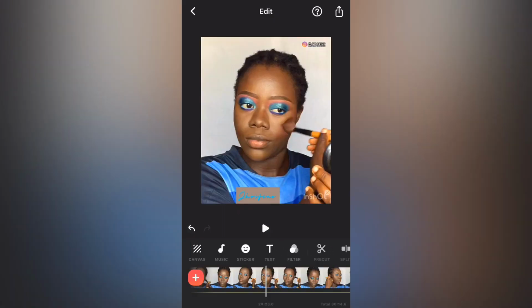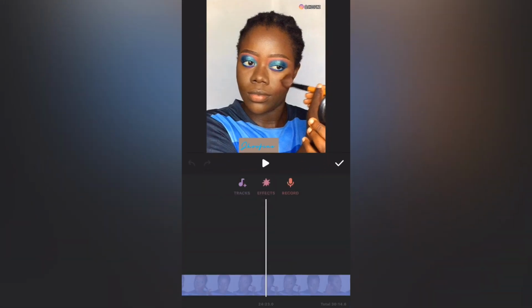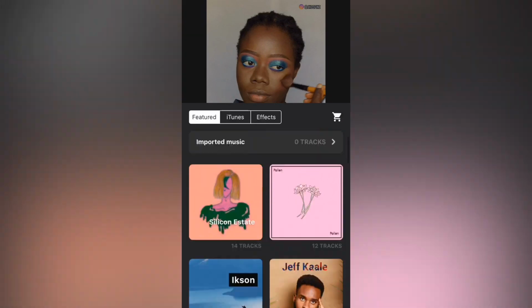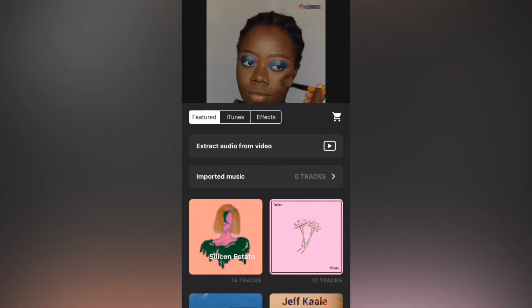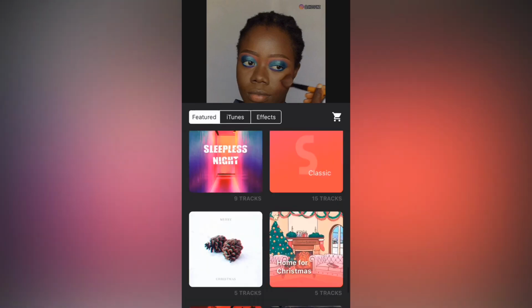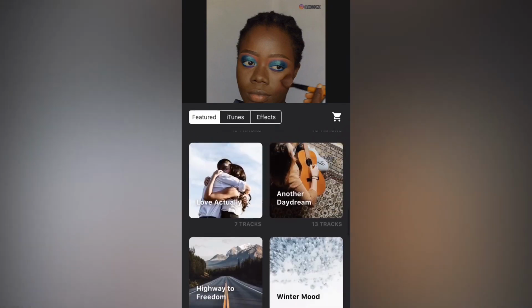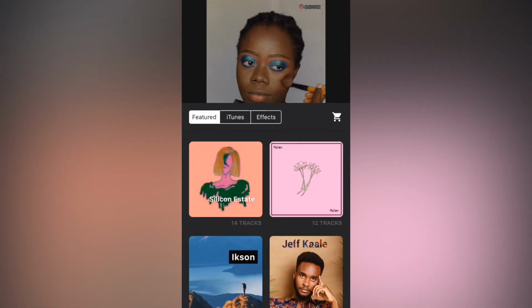So the next thing I'm going to be doing is adding music to the background. So I'm going to tap on the music side. You have tracks, you have effects, you have record. Okay, you tap on the tracks. It has the extract audio from videos, you have imported music, and then you have all these in-app music. Those are the beats and all that. Those beats are normally what I use for my YouTube background music.